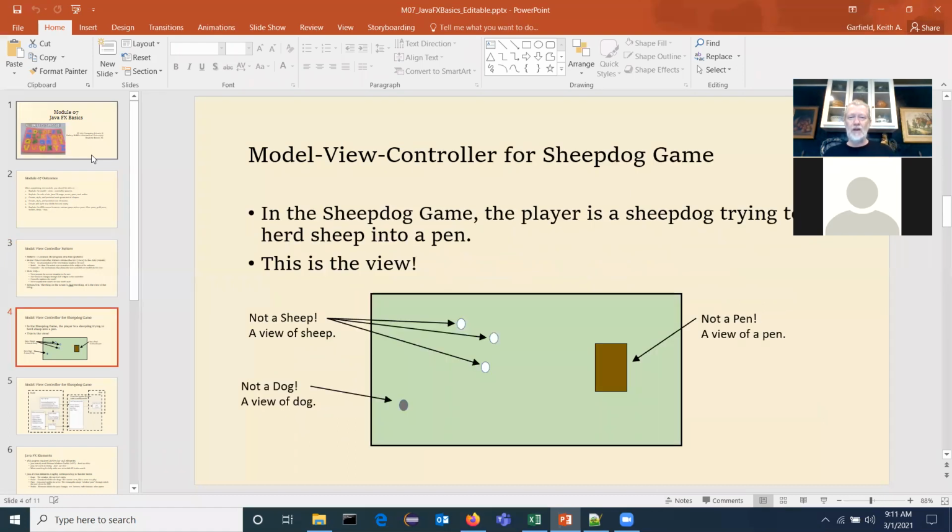Okay, so are you sick of the sheepdog game yet? I thought it was such a good example because it's so simple, but it also shows, you're just sucking up to me, Milana, but I appreciate it. It's so simple, but it has everything we need to talk about in the course.